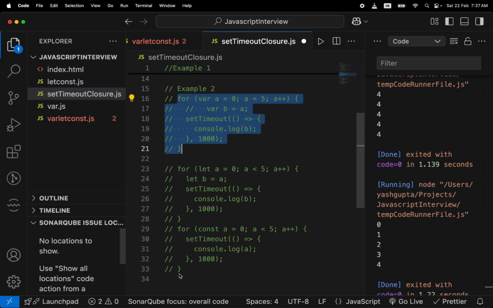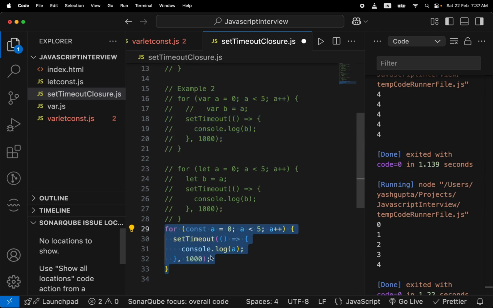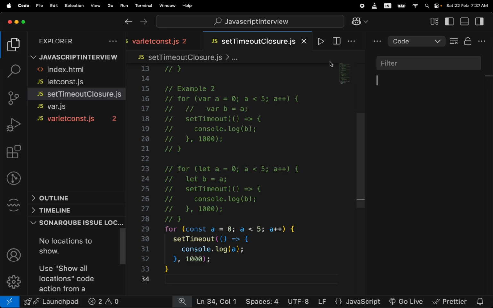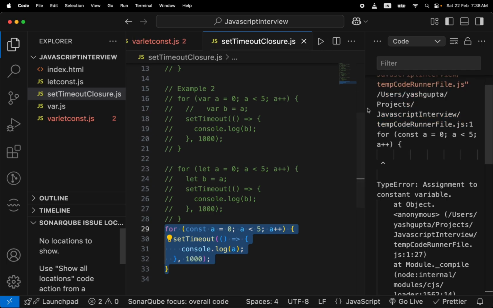Now just do it for const, and think about the solution for the const. We know that a const variable cannot be reassigned, so it is automatically giving an error. See, assignment to constant variable. So it is a basic concept.